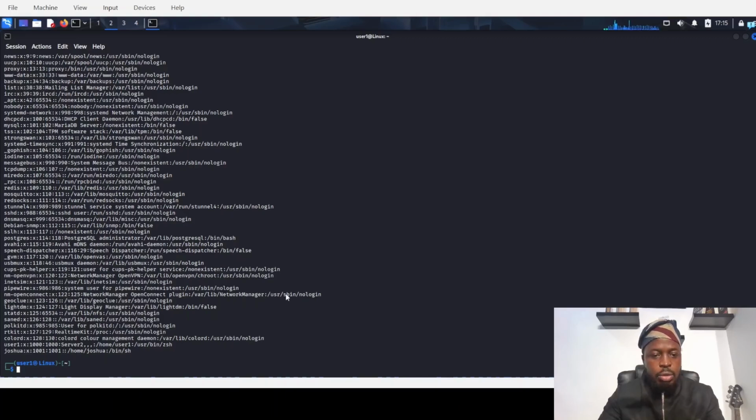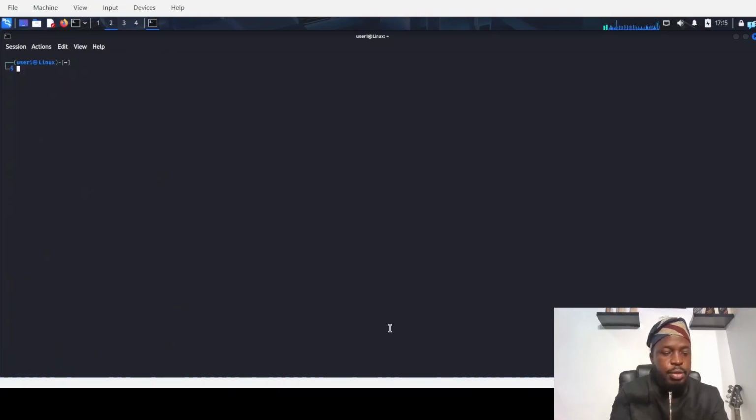If I want to give Joshua a password, all I need to do is sudo, let me clear my screen for better view, sudo passwd, then I specify that user, which is Joshua. Now it's going to ask me to put in the password I want this user to have. Then I retype it. Great, the password has been created successfully.